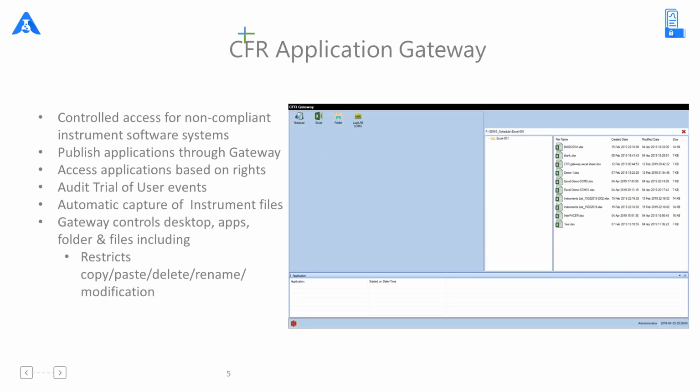What does CFR Application Gateway do? It gives controlled access to non-compliant instrument software systems. Not only instrument software systems, any kind of software, be it Excel, Microsoft Office components like Word, MS Access, PowerPoint, all applications can be given controlled access. Only authorized people will be able to use specific applications. Similarly, CFR Gateway can be configured to publish specific applications that can be used by specific users. There is a full-blown application rights management system where different users will have access to different applications.